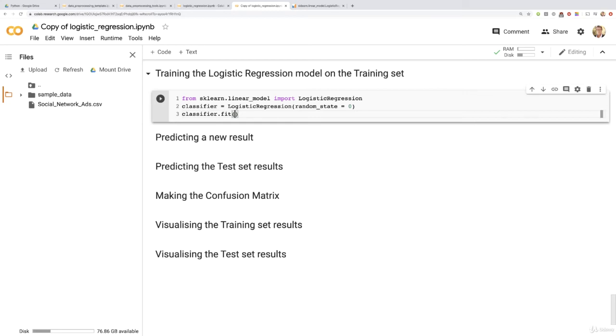The first one is the matrix of features of the training set, and the second one is the dependent variable vector of the training set, where of course all the purchase decisions of the dependent variable vector correspond to the same customers of the matrix of features. All right. So what we had to input here was simply X train for the matrix of features of the training set, and then Y train for the dependent variable vector of the same training set.